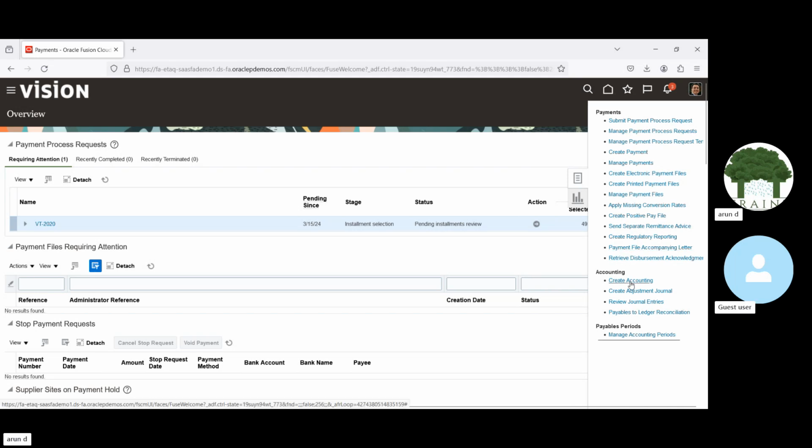Okay, and then the accounting options. If I want to account the payment issue, and also if I want to account the reconciled payments, this is the option to account both the payments. Okay. And then we have this payables to ledger reconciliation. Probably after completing this, I'll show this part.